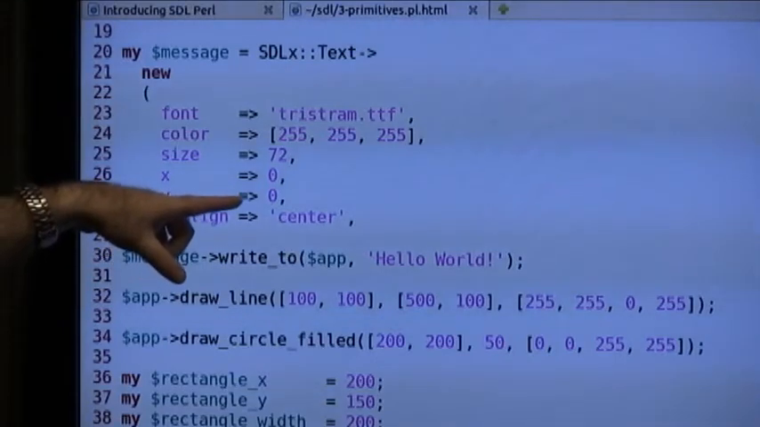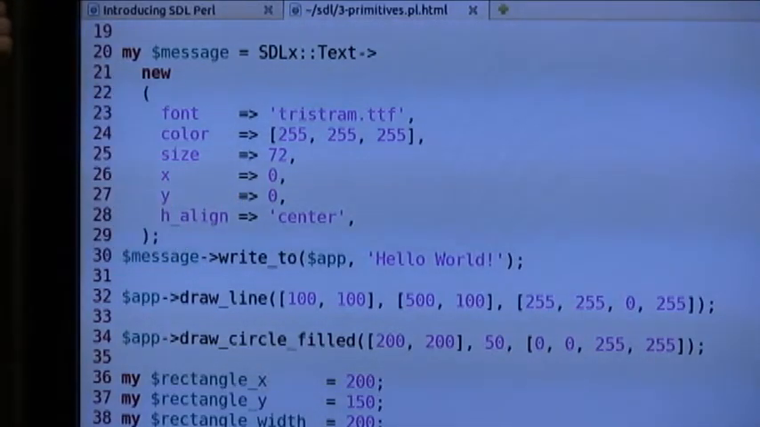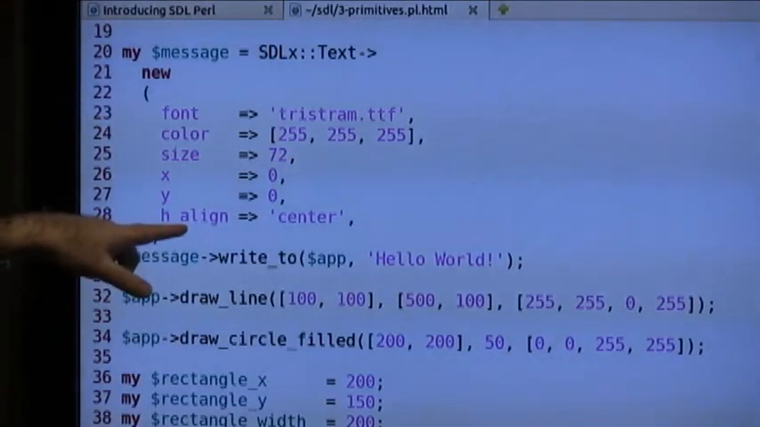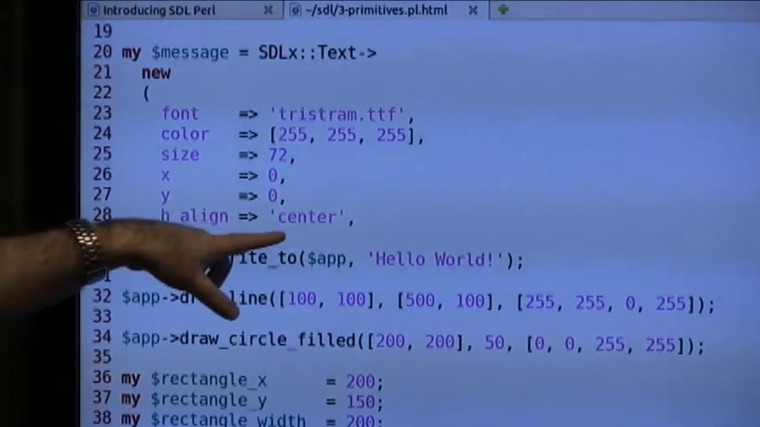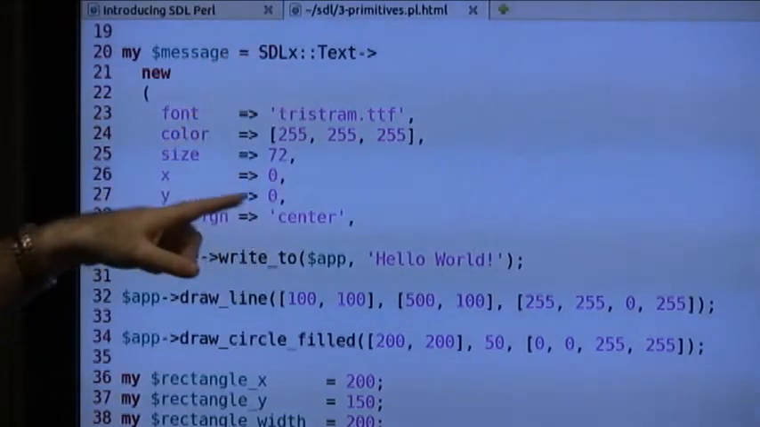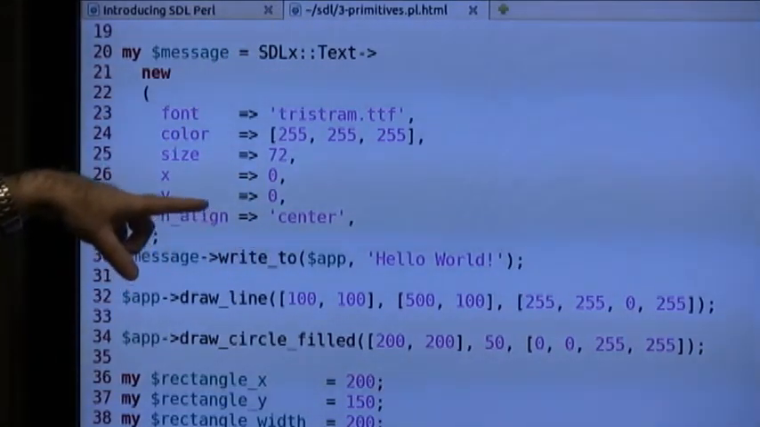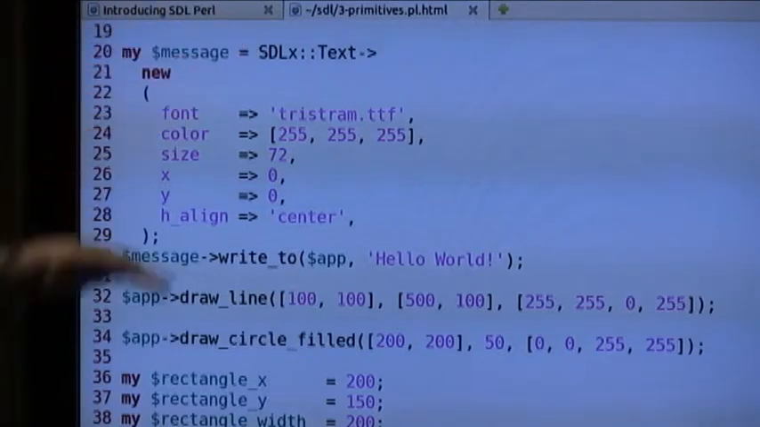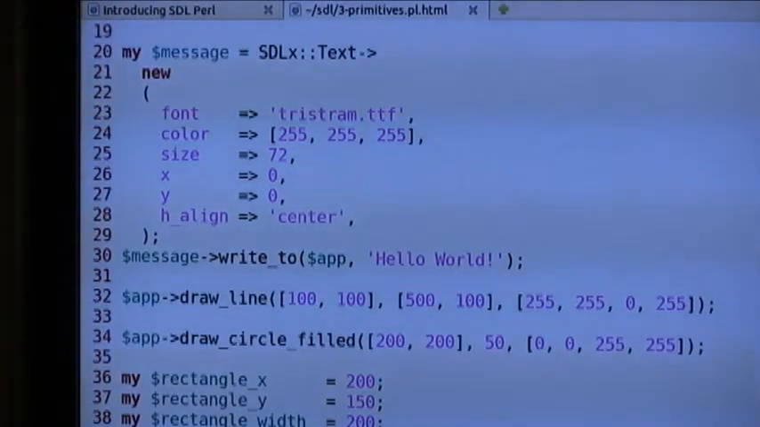X and Y, so I basically started it at the top, 0, 0. But I modified it with a horizontal line of center. And so that's why it's at the top of the screen, center, even though my X value is 0. It still ends up centering it because I modify that.